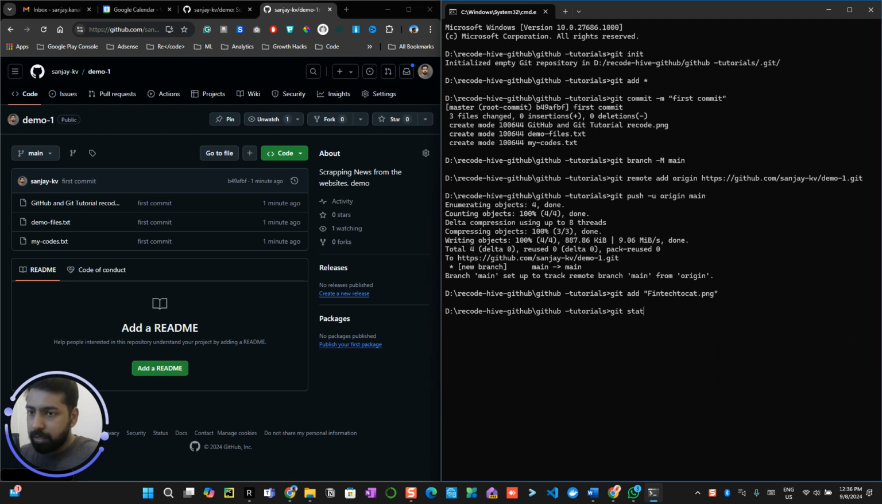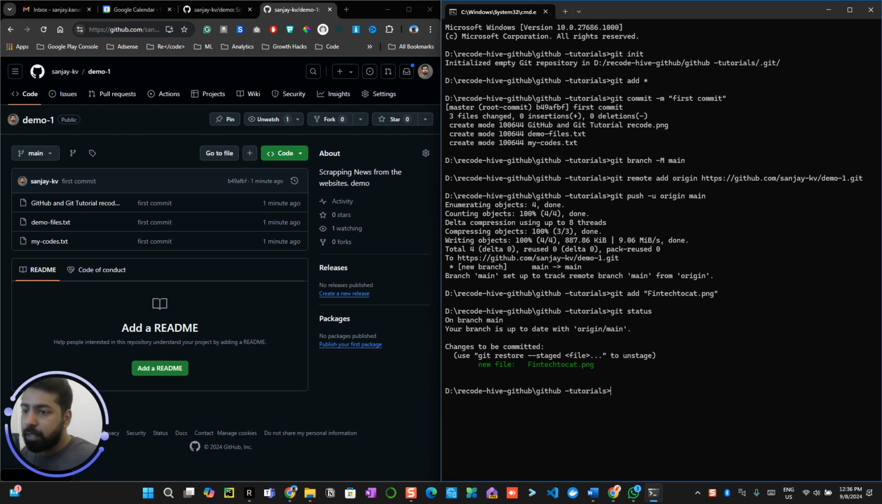Now git status to see whether that file has been added or not. So you can see in the green that the new file has been added. Now you will be performing the same thing. For example, you don't do all these things, you just type git commit. You can add a new image.